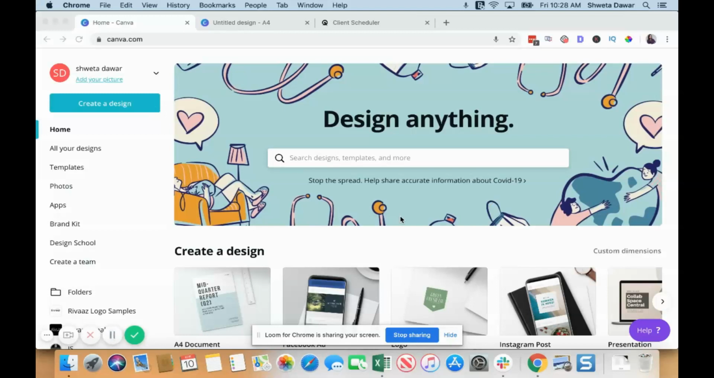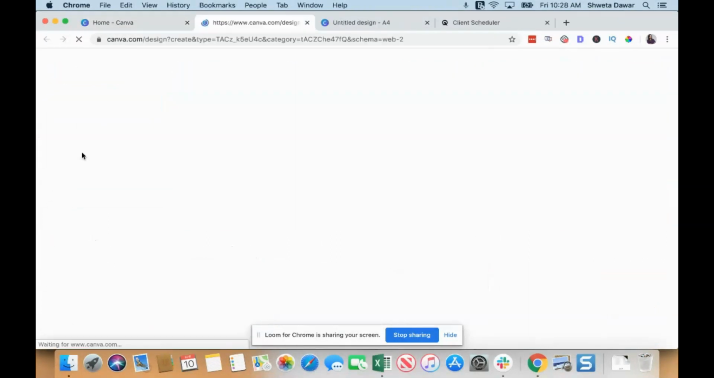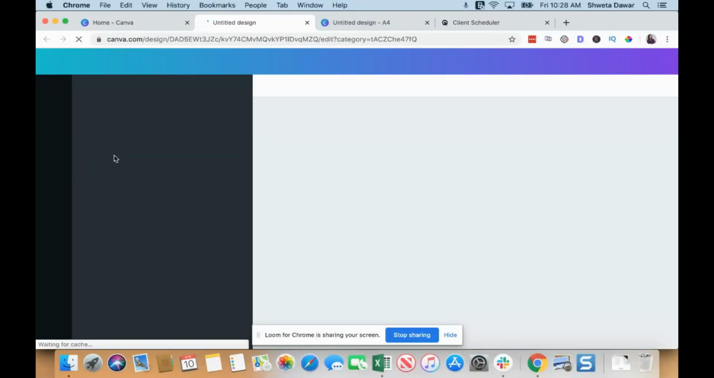Okay, so let's go ahead and create the website. Like I mentioned, we will be creating this quick mini website in Canva. So I'm inside my Canva dashboard. All you have to do is click on create a design and just search for website. And then choose that dimension.